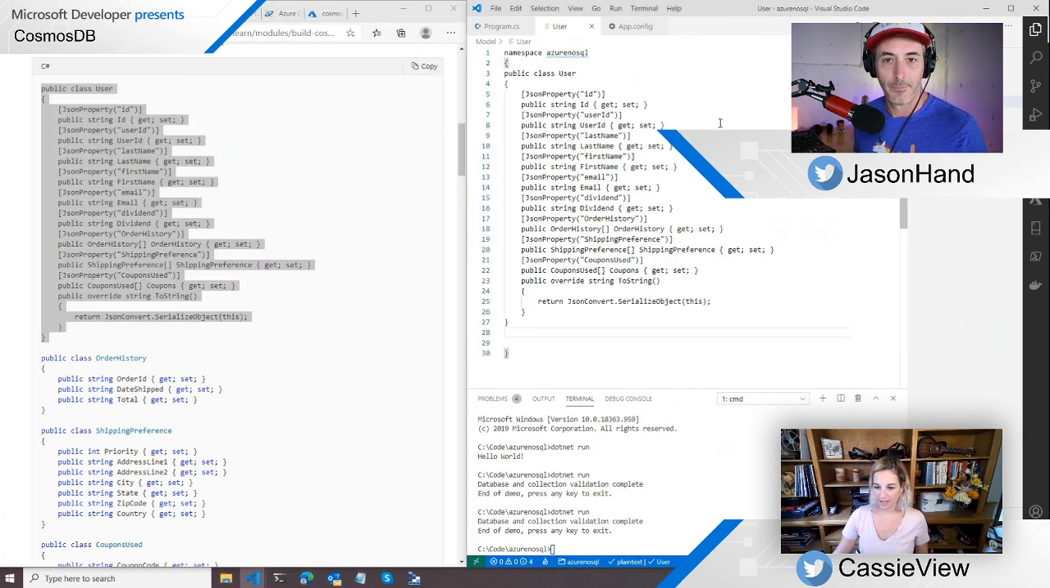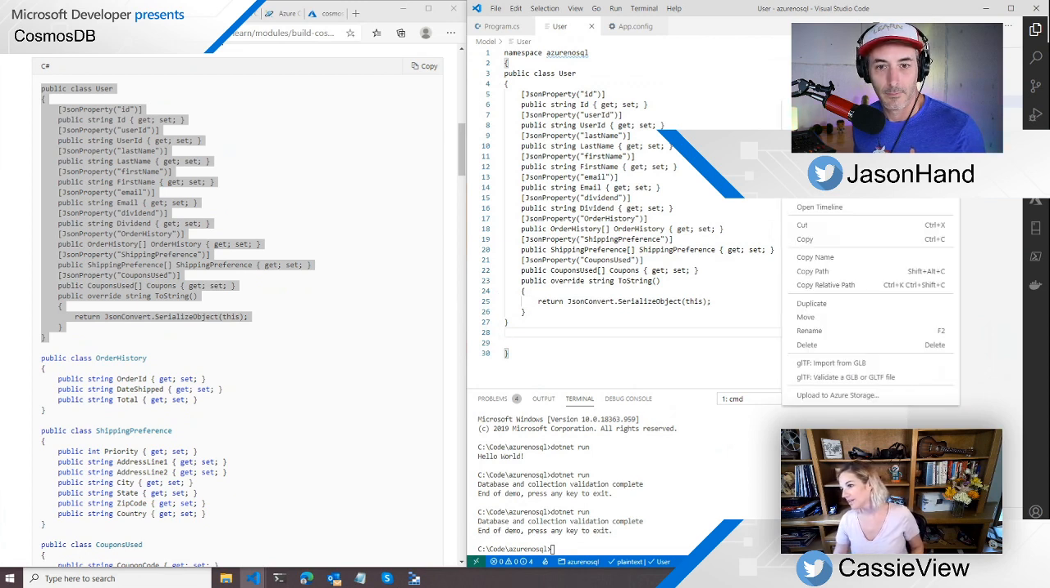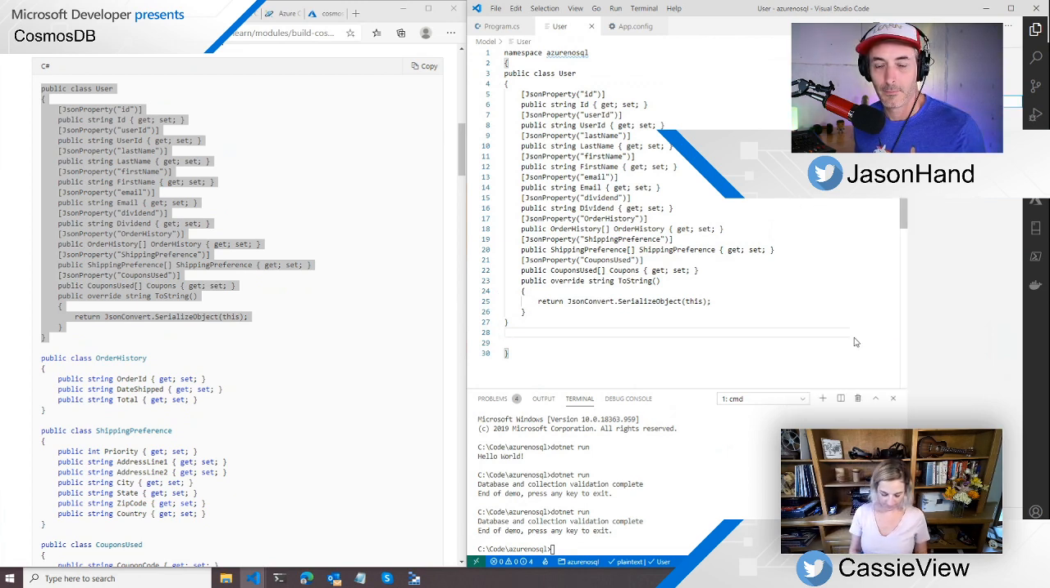Why is my highlighting not working on this? Oh, because I forgot the CS. I'm like, what did I do? There we go. That looks better.